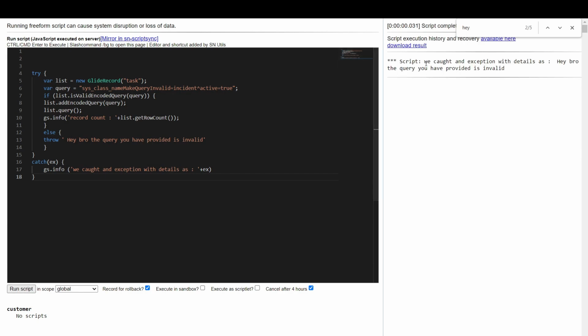Now if we run it out, we will not get that many logs. So we got that particular script, we are getting this one. We got an exception with details: Hey bro, the query you have provided is invalid, which we are passing over here. So this is how you should code. Always try to validate the query, because if your query is not valid, it may screw up all the records instead of a subset of records, and it's a huge blunder.